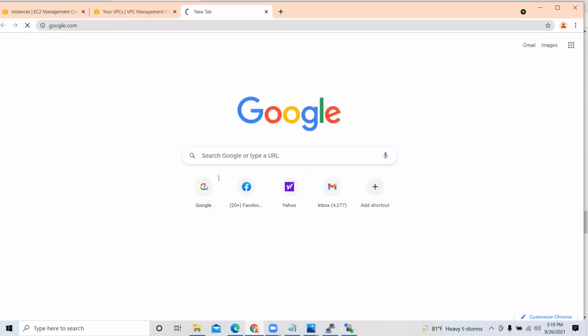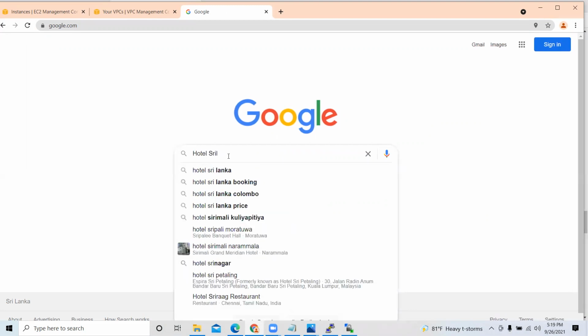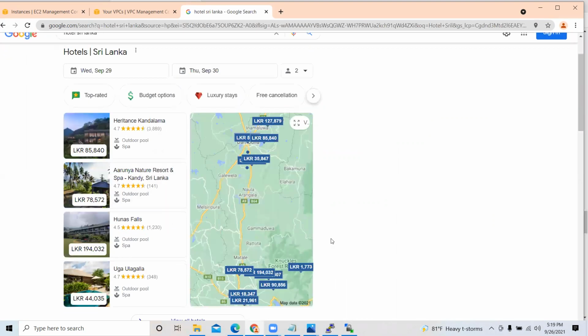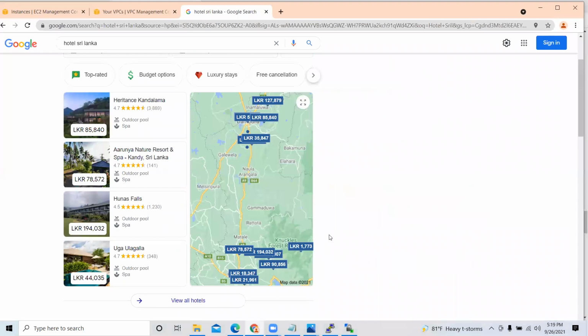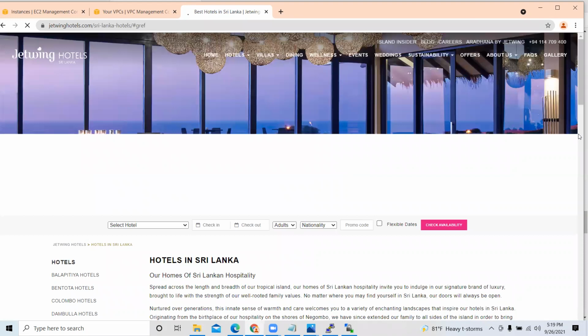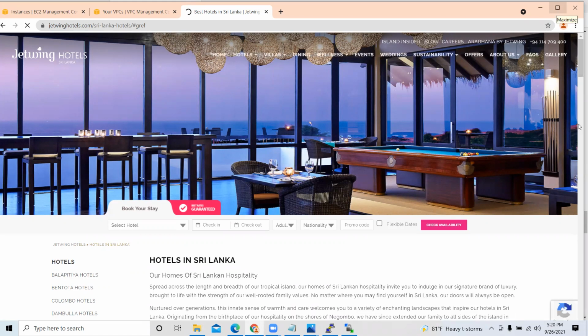Why I'm asking: let's choose one hotel here, Jetwing Sri Lanka. I hope you have been there. Now see, there is a connection between this hotel and our EC2 instance. That's why I started this topic with the hotel.